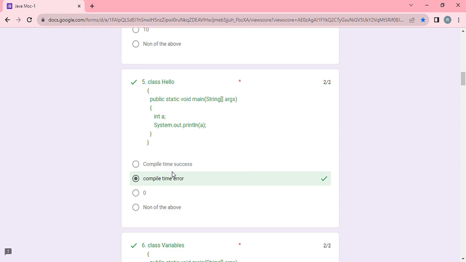Global variables can be used without initialization, but local variables have to be initialized if we want to use them. So here the local variable int a is not initialized, and we are trying to print it. That is why we get a compile time error. But if this int a is a global variable, we get 0 as output with the default value. So a local variable has to be initialized if you want to use it.